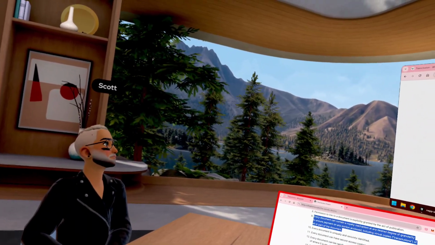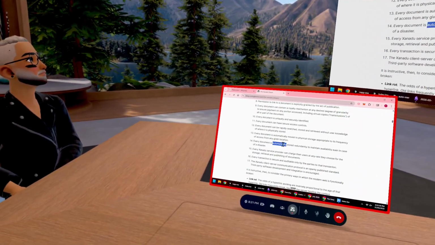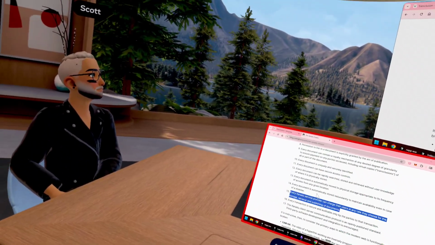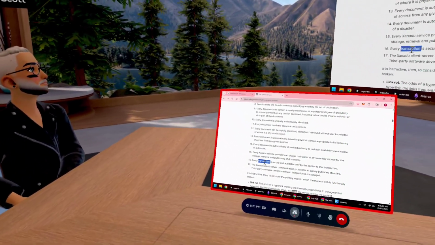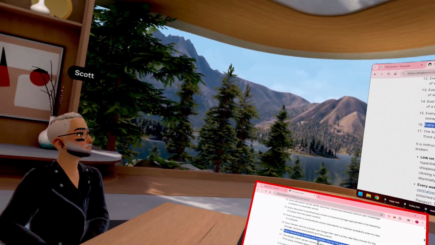Okay, all right. Which one's next? What do we get to? We were down to the charging. I mean, we've sort of covered that, right? We've talked about that. Every transaction is secure and auditable only by the parties to that transaction.